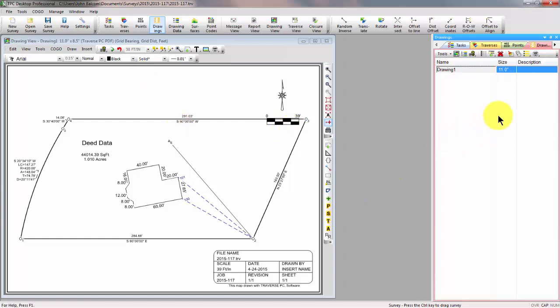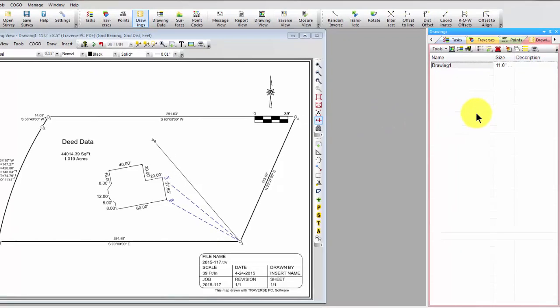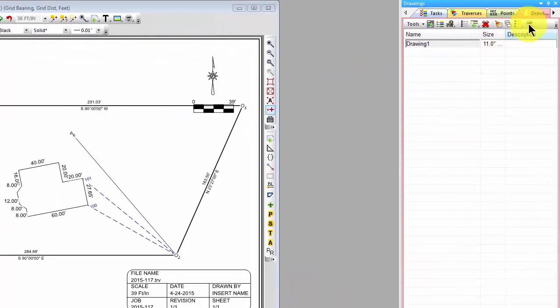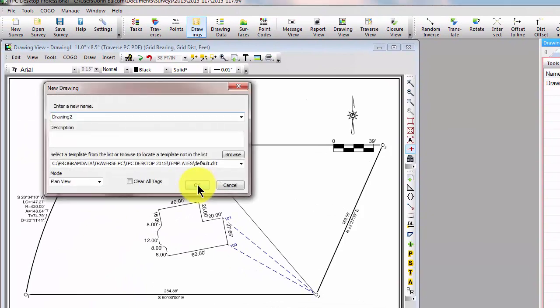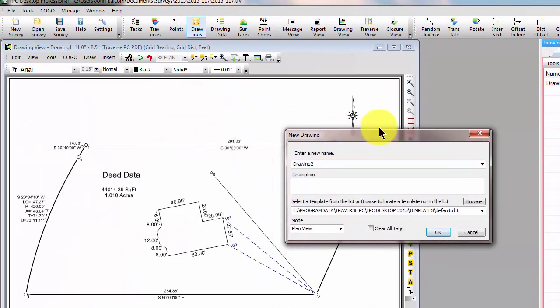We create drawings and manage drawings in the drawing manager. So I can go up to the manage, and here's my drawings. I already have it open here though in my managers that I've pinned. So here's my drawing manager. And just like I create a new traverse by double clicking, I create a new drawing by double clicking. So let's just go ahead and double click any blank spot.